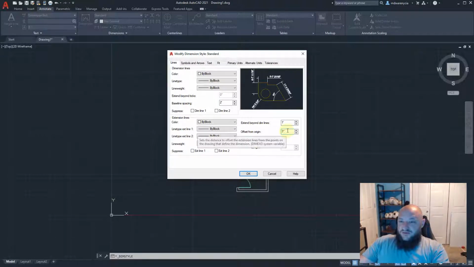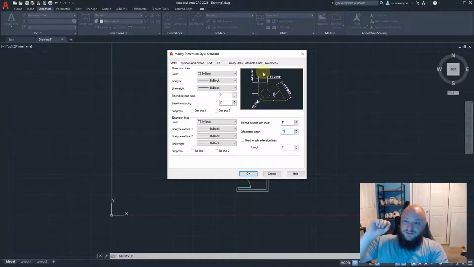And then offset from origin. The origin is where you're going to actually physically place that dimension line when you tell it what it's going to point at. And this is how far from that point it'll actually start rendering the line. So if I say here's the corner of my house, it's going to go 3 inches and then start drawing a dimension line up. All right, so those are the values I'm going to have for this page.